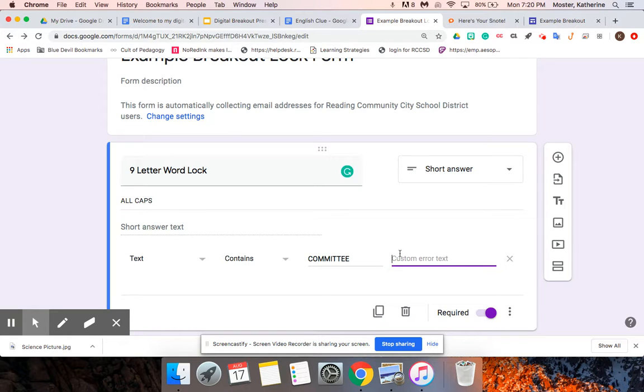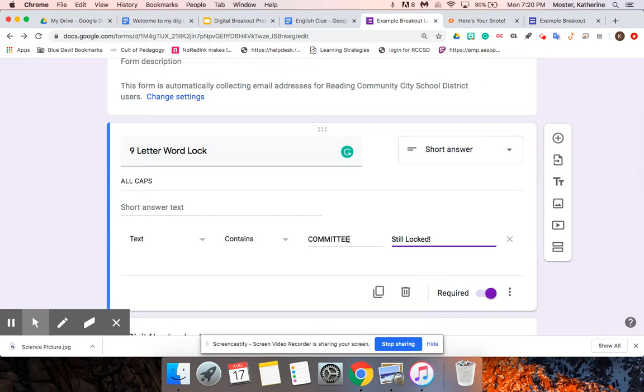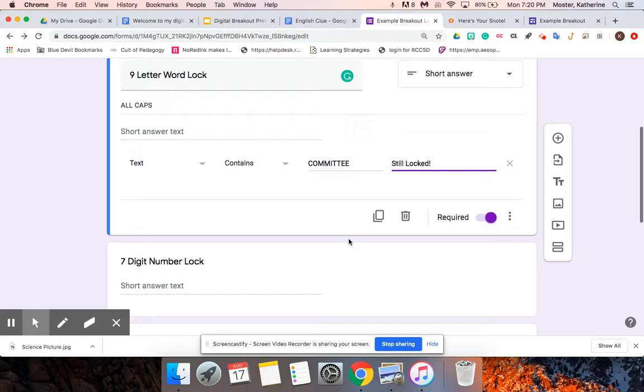And then where it says custom error message, this is where you can write still locked, or you could write keep trying, or not right, or wrong, or you could provide some additional hint if you wanted.